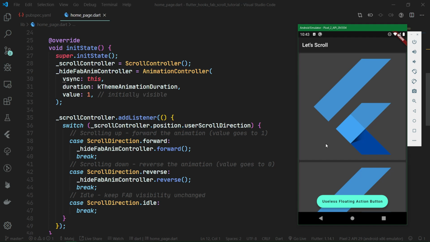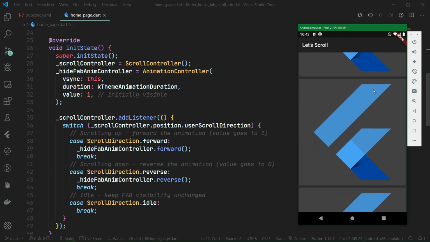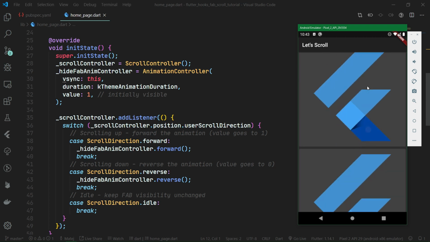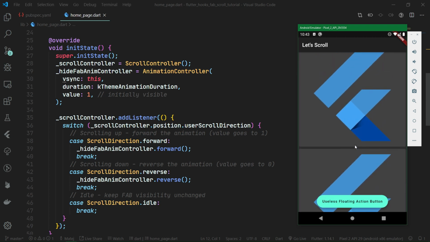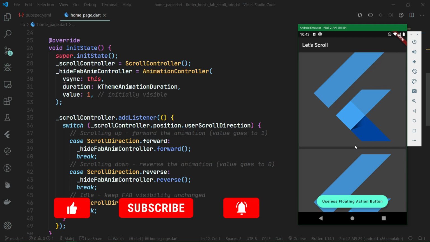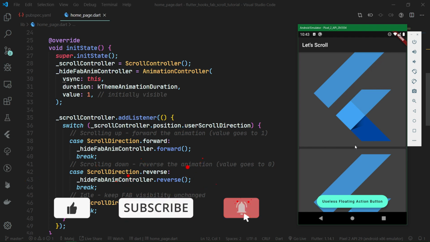By the end of this tutorial, you will know how to create this kind of a floating action button, which whenever you scroll the list view is going to get hidden, and then as you scroll up, it's going to reappear. And of course, you can build this with just pure Flutter stateful widgets, but we are going to build all of this using Flutter Hooks.